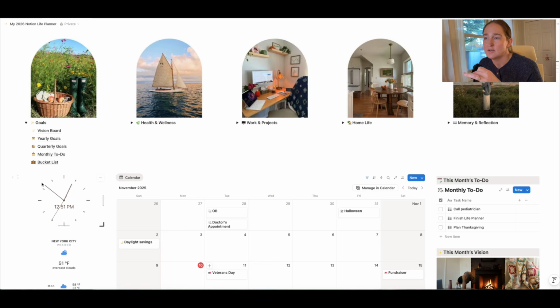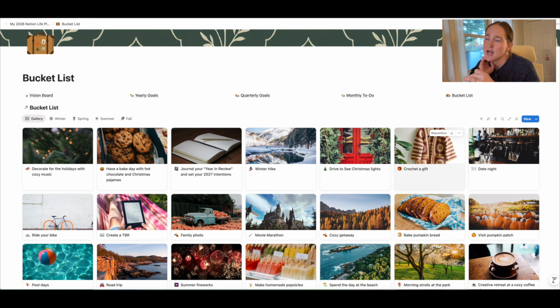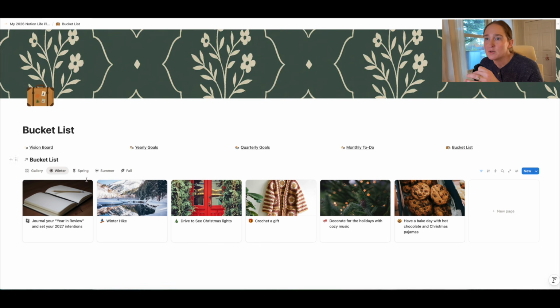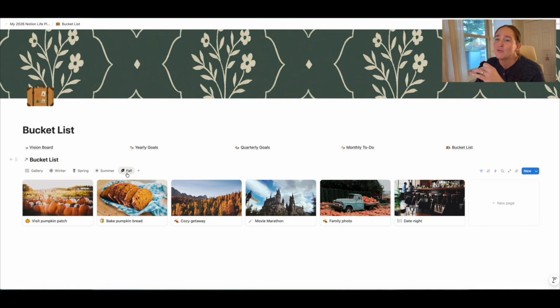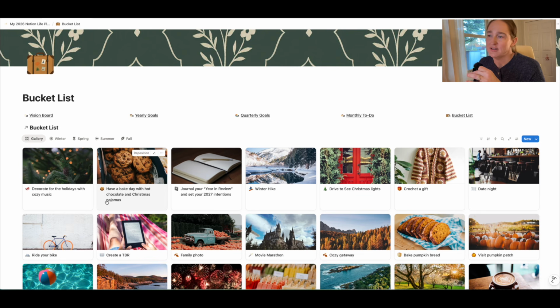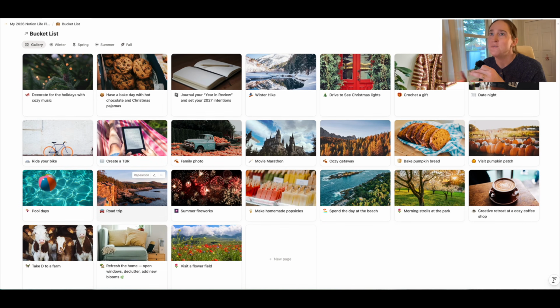All right, so now we're going to move on to the bucket list page, which I'm really excited about this year. This is a new page for me. So what I like about the bucket list is that it's not goal oriented. It's just fun things that you can think of throughout the year. It's a great way to romanticize each season because I have the database broken down into winter, spring, summer, and fall bucket list items. And it's just a great way to romanticize the season, like I said, and just make sure that you're carving out time for making memories and, again, living this more fulfilled life. So that's why I love it.